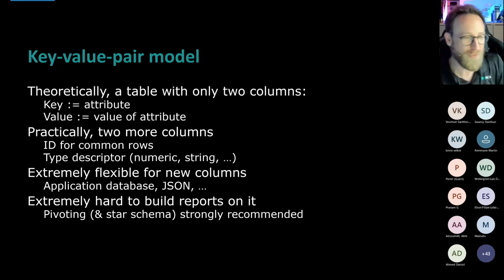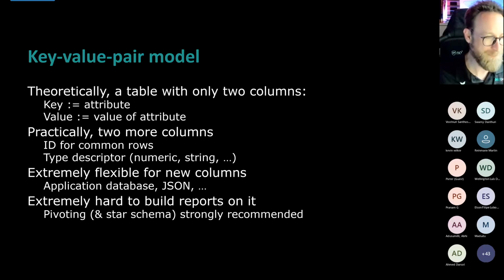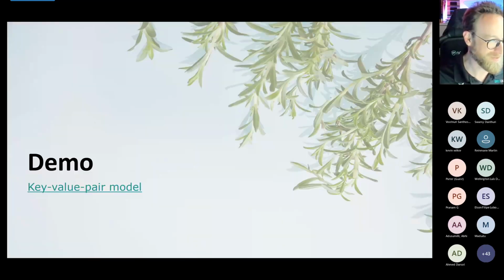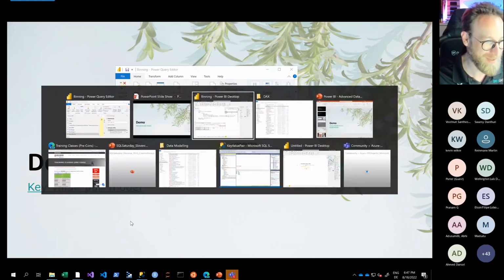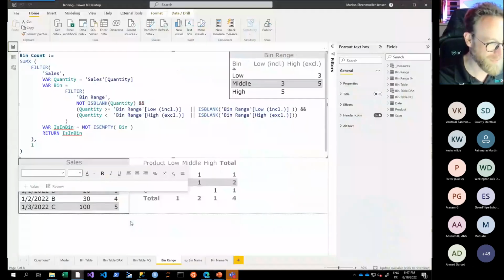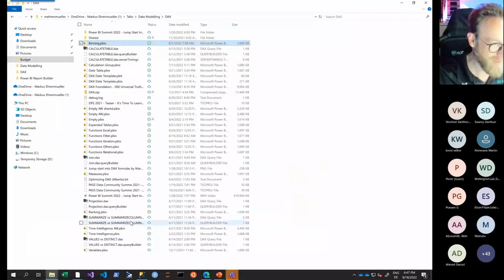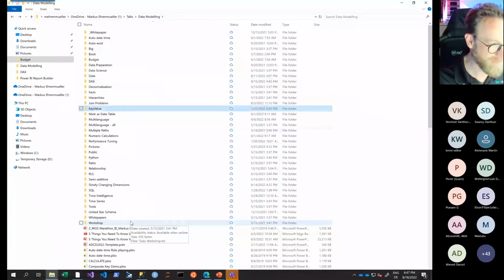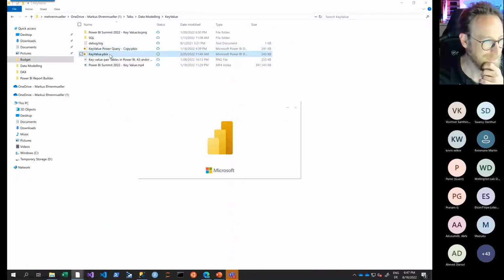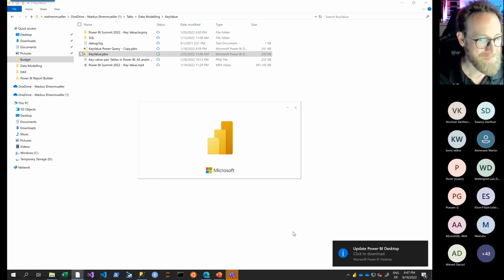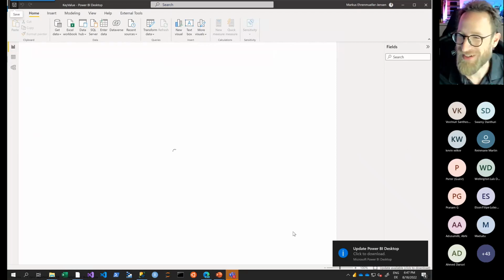And I will show you the first portion, how we can convert this key value pair into a normal table with columns and rows. So not in here. I want to go here, and then I have my key value example. It's in here, and this is the last demo for today.